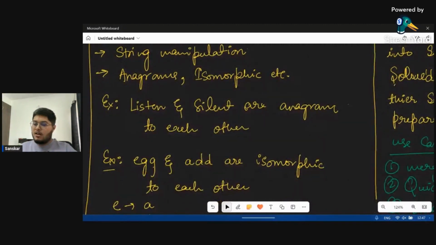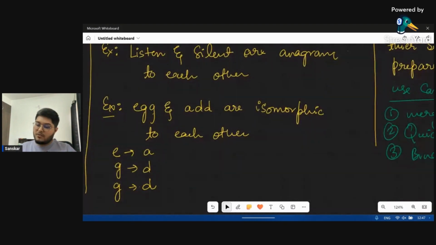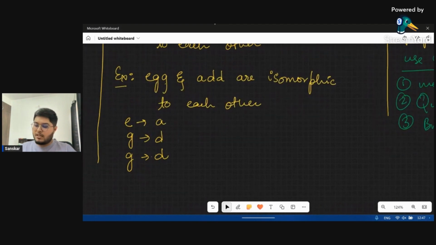So what are anagrams? Anagrams are, for example, listen and silent. We have just reshuffled the characters, and the same amount of characters are there. So listen and silent are anagrams of each other. Similarly, isomorphic means you are mapping a similar kind of alphabet with the same frequency. For example, egg and add. E you can map to A, and double G you can map to double D. So this is what isomorphic strings are.